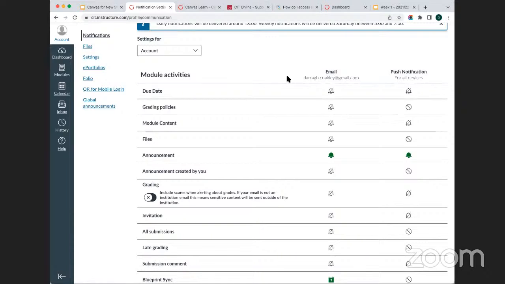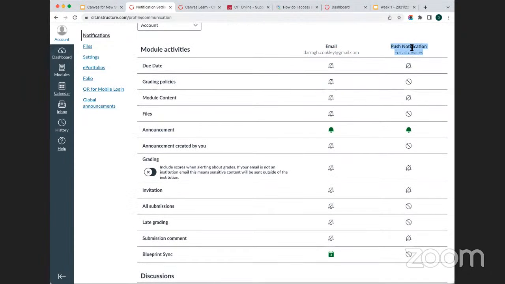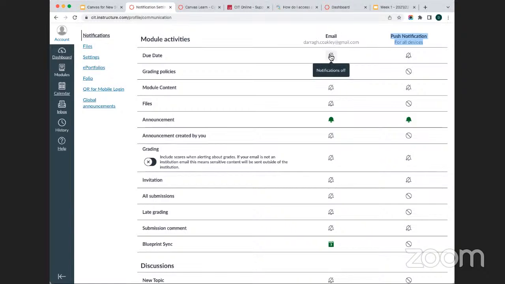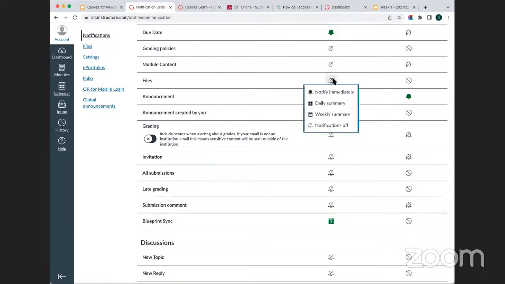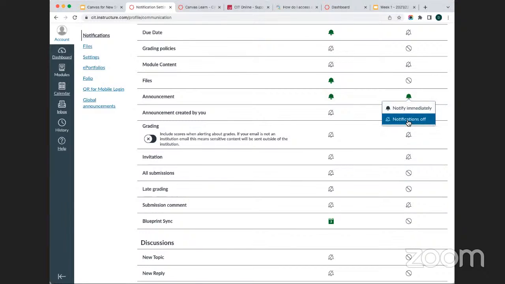Something worth noting in the notifications area as well is that you can set these notifications for your email, but if you have the Canvas mobile app, which I'll talk about in a minute, you can set them for this as well. So you might identify, okay, for my email, I want to get notifications about the due date. I want to get notifications when new files are uploaded, and so on. But for my app, I don't want to get notifications for this. I want to get notifications for this. So you can play around with the notifications to suit your own requirements.